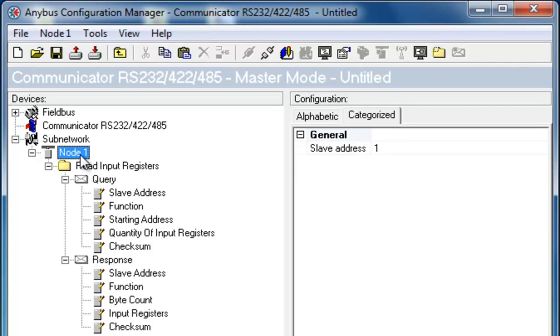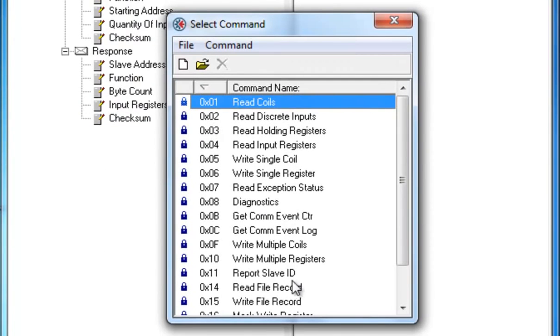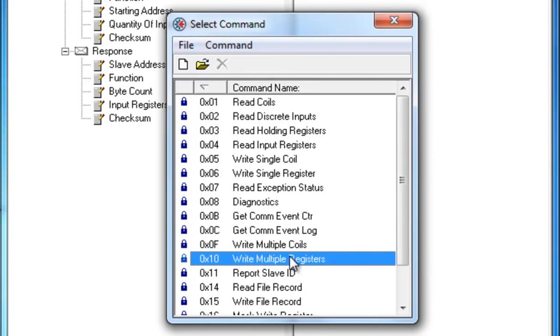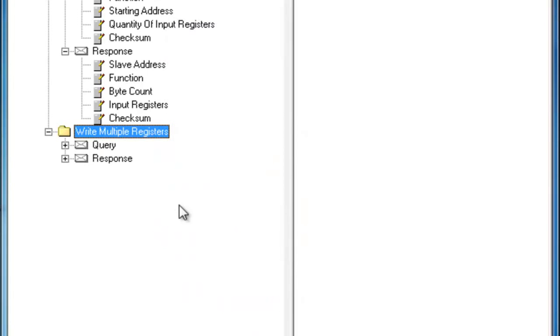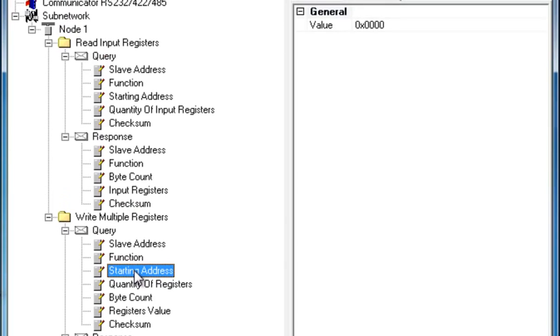I now go back to my Node 1 in order to set up a command to write to the slave. Just as before, I right-click and choose Add Command. This time I select Write Multiple Registers in order to write to the slave. I open up my query and make sure that the starting address is 0. Also here, I set the quantity of registers to 10, which adds up to a byte count of 20.